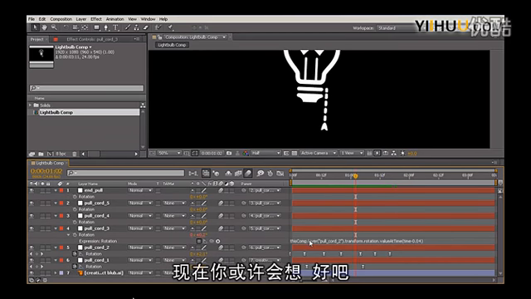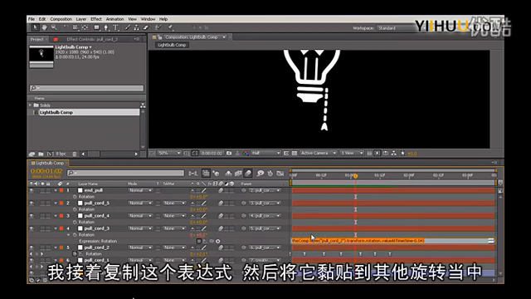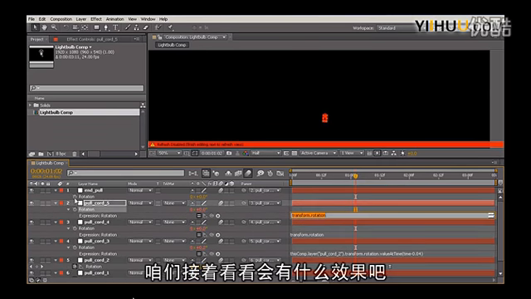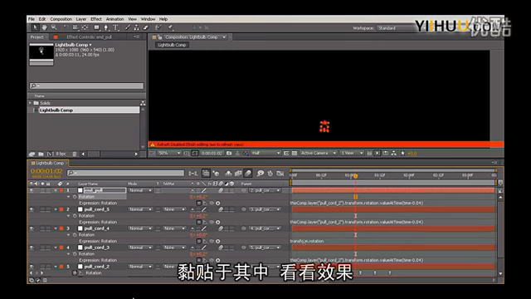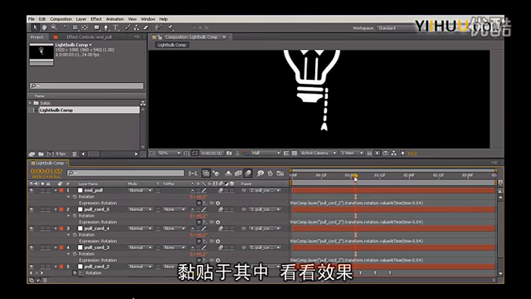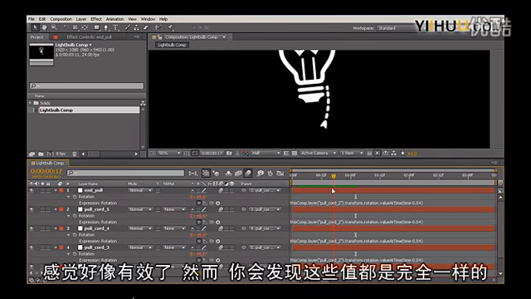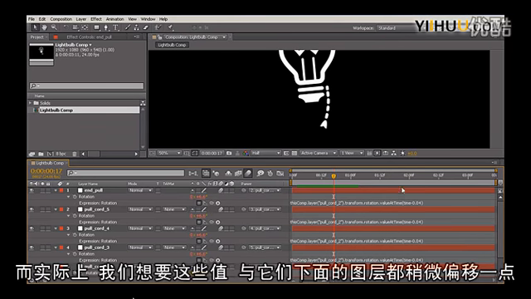Now you might be thinking, okay, we can just copy this expression and paste it into the other rotations. Let's take a look at what happens. Just paste that in and take a look. Now it looks like it's working. However, you'll notice the values for these are all exactly the same. Instead, we want the values to be offsetting according to the layer below this.